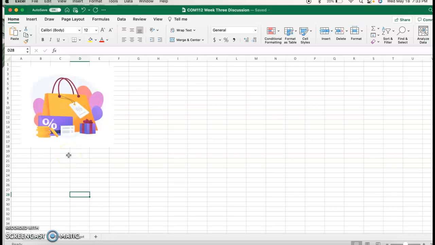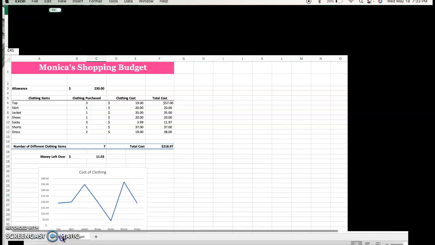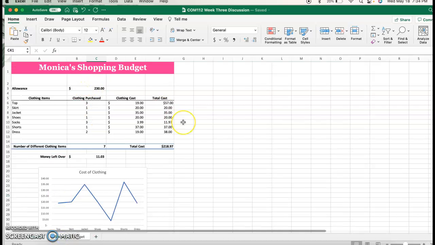Hello, this week's assignment was to do a simple data set, so I chose to do my simple data set on a shopping budget. I have an allowance of $230. I have listed the clothing items that have been purchased, the number of clothing items, clothing cost, and the total cost. There were 7 different clothing items.